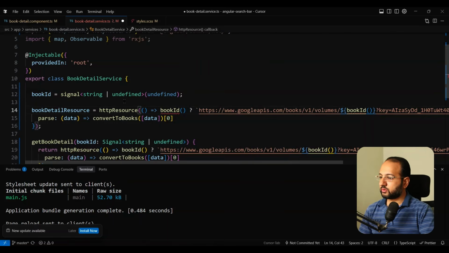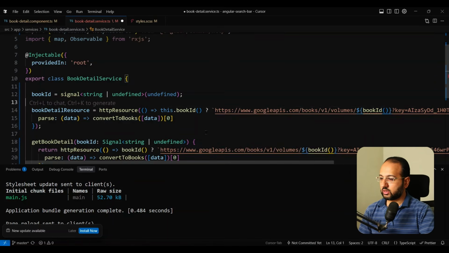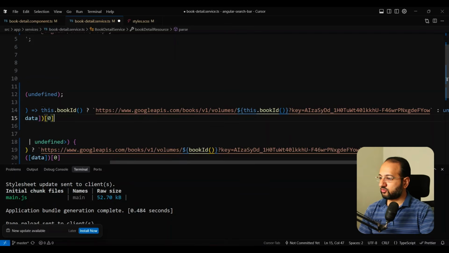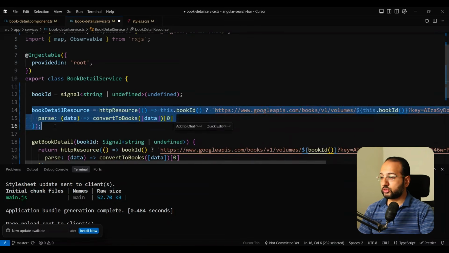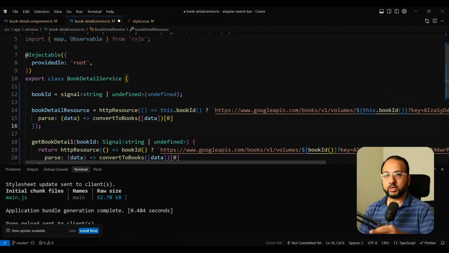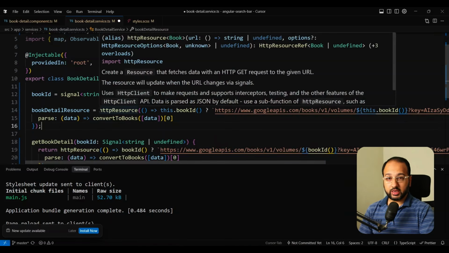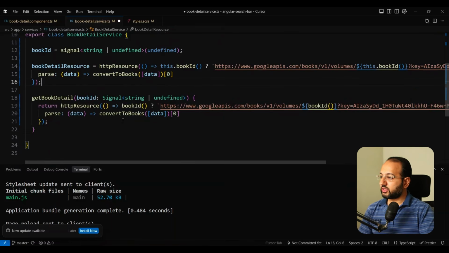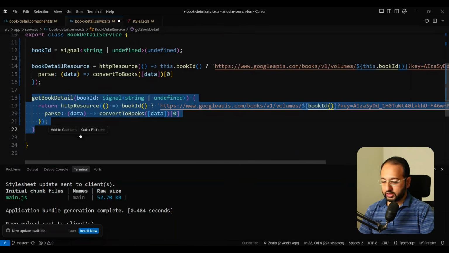Okay. And then we can keep it this dot book ID here like this. Again, this dot book ID here like this. Okay. Now again, we have this check for undefined here. So even though the book detail resource is going to get created in this service whenever this initializes, which is on the startup of the app, or in case of a lazy loaded route, the first route in which this service is used, still it's not going to call the API. It's going to wait for the book ID to get some real, non-undefined value. Okay. So we can then remove this get book detail from here. We don't need this anymore.